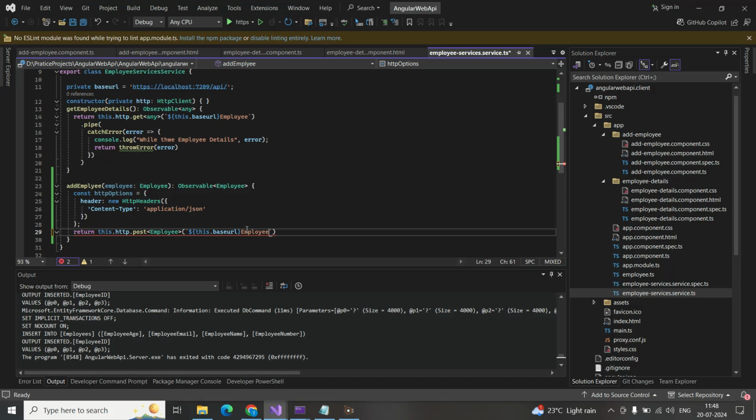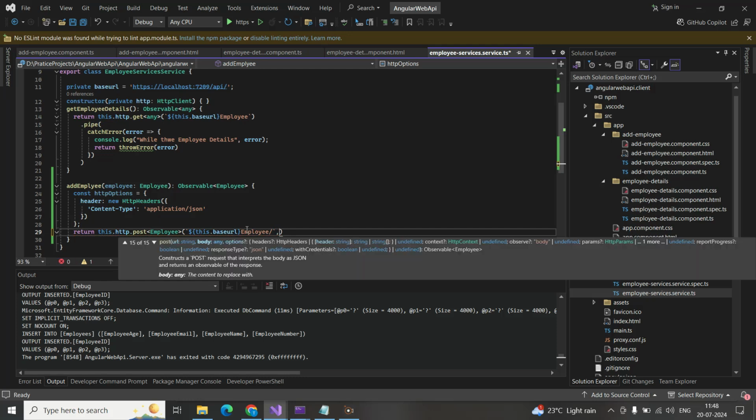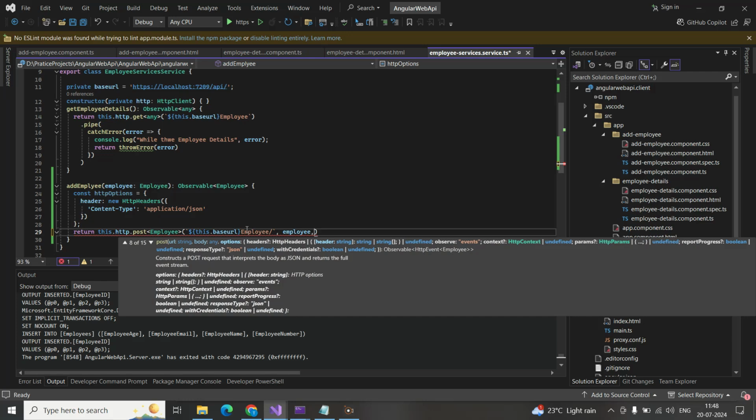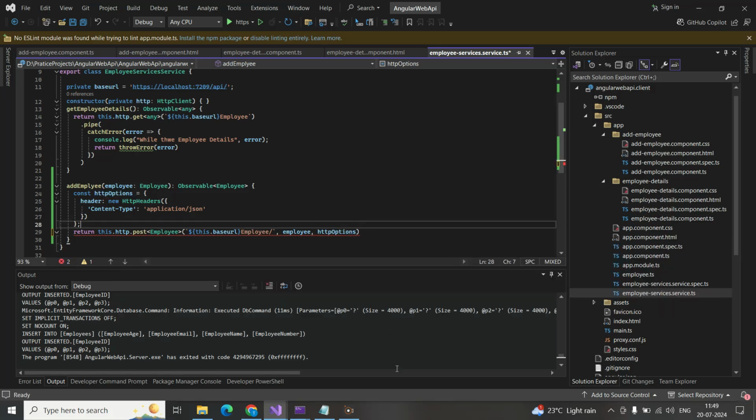Here we have to write the slash, after that comma, employee. Here we have to write the JSON, HTTP options. Here we have to pass these HTTP options. Dot pipe, we are using the pipe, and in Angular, in TypeScript, we have to use subscribe. We have to subscribe to our data.